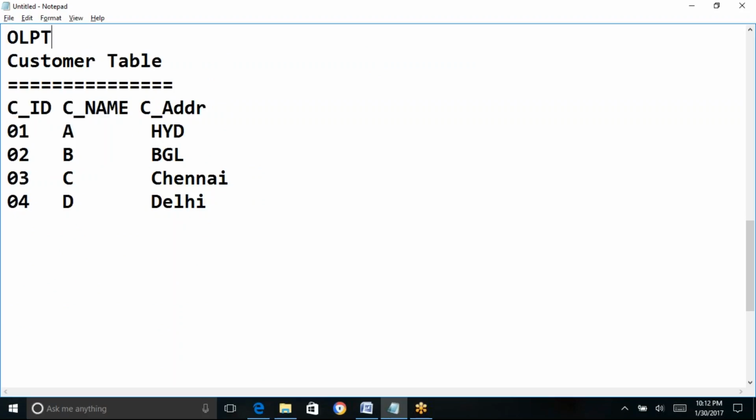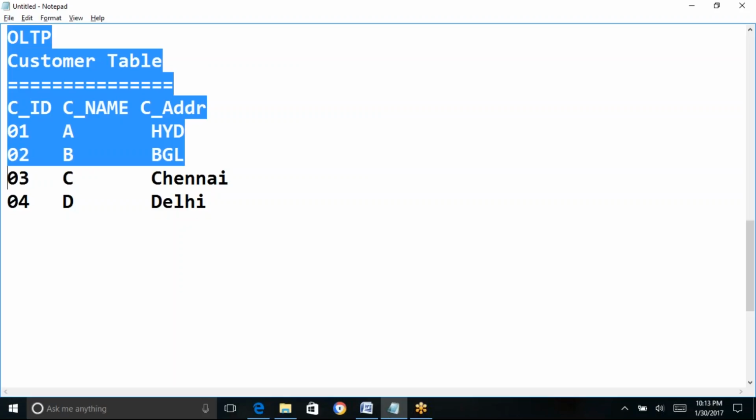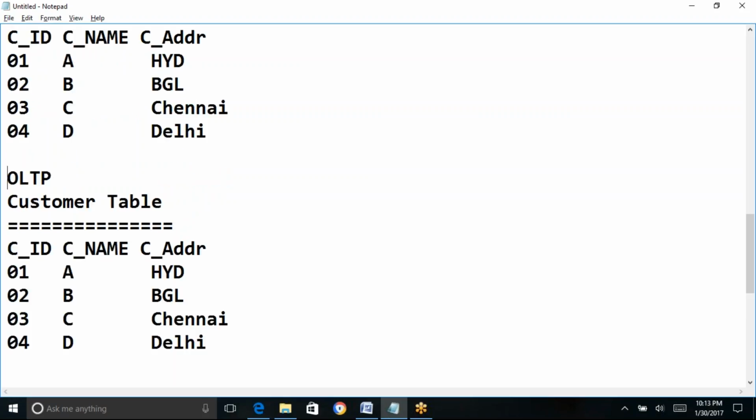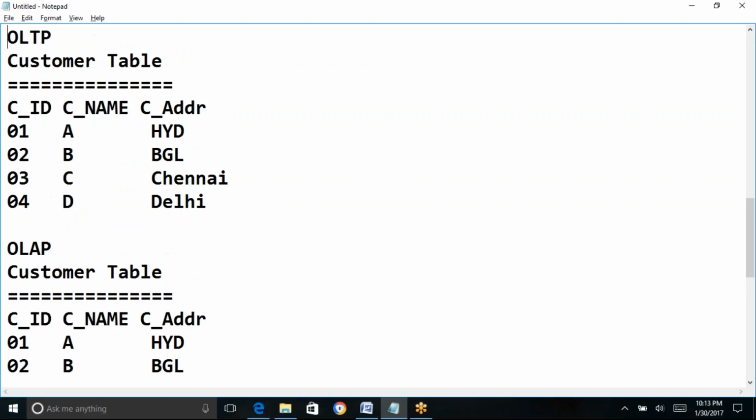So this is a table, and assume for a minute I have this particular table in an OLTP system, and assume the same table you have in an OLAP system, right? Perfect. So once you have this particular table here, now just try to focus here.